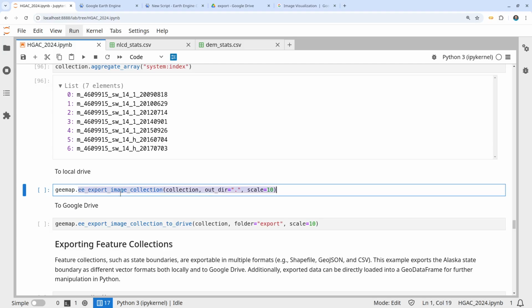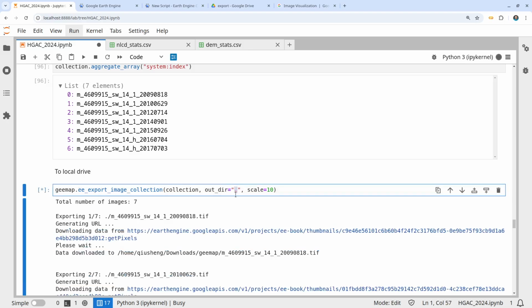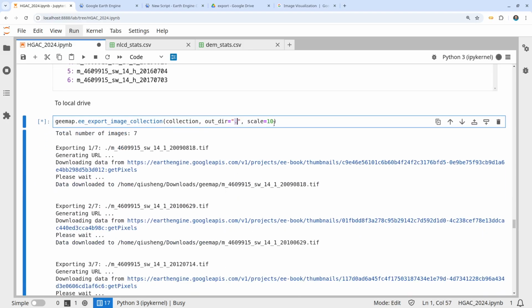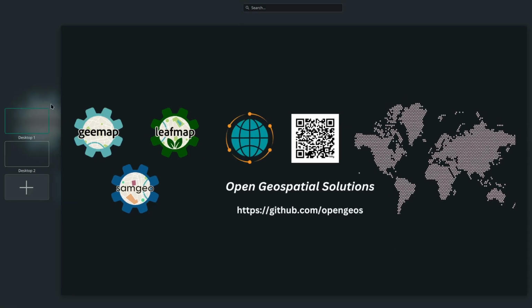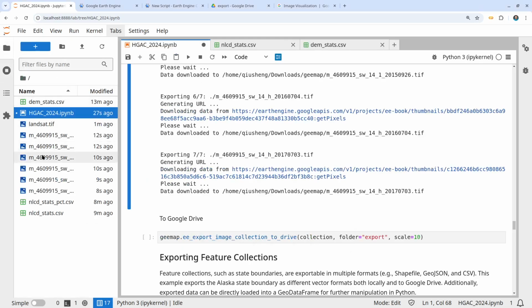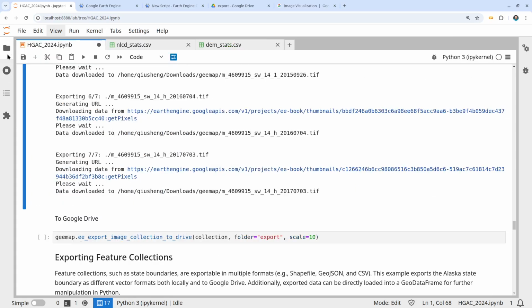You can use this one, export image collection. So you can download all the images all at once to your local computer, and it's going to be automated. So I can download to my current directory at 10-meter resolution, and see, they have all of them. And on the left side here, now I have all the images downloaded to my computer. So if you have a lot of images to download, this can be useful.